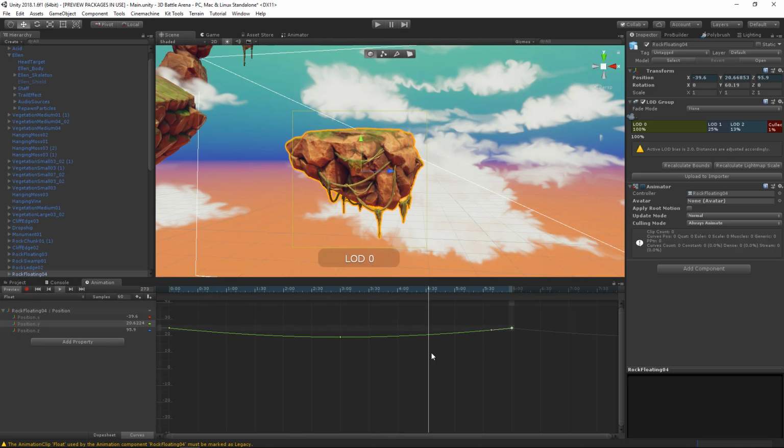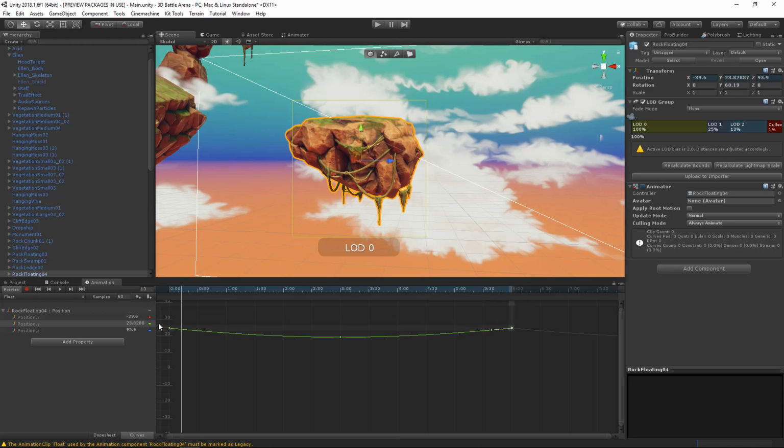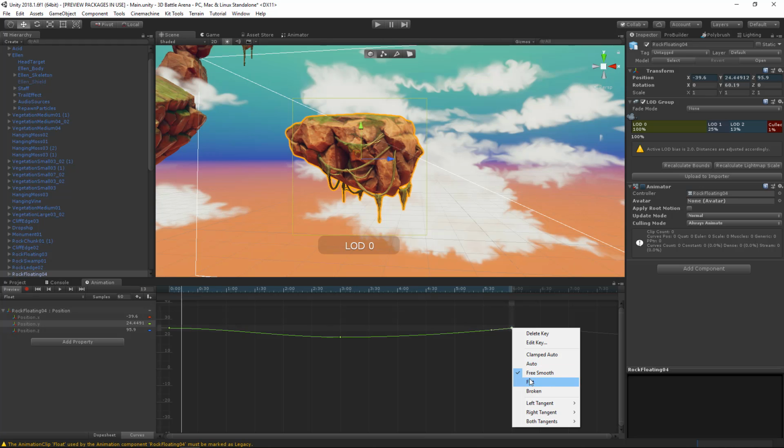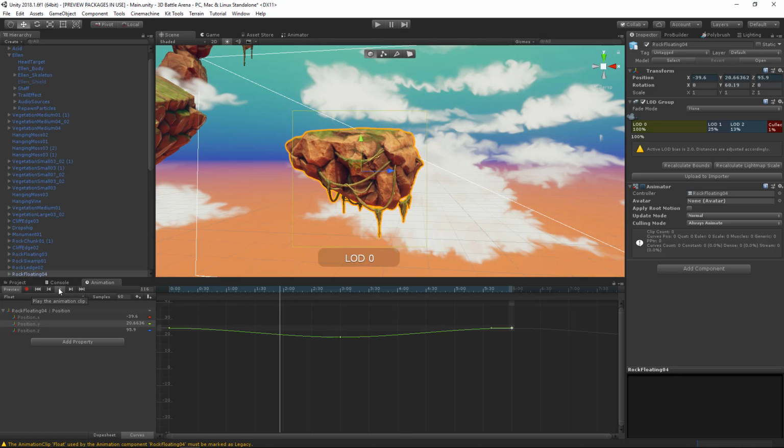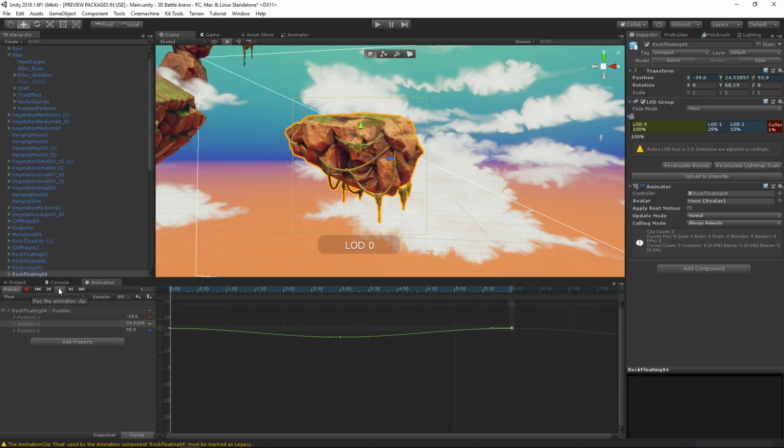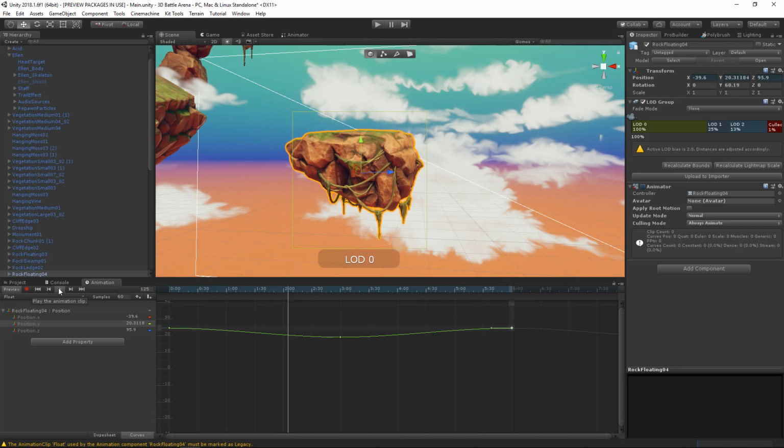For me, I actually prefer the keyframe to be flat. We can right click on tangents, and say let's make this more flat, so that it'll flatten that off, and that'll give us that slow in and slow out. So right click, it will say flat. And now if we preview it, it's got that nice little float there.